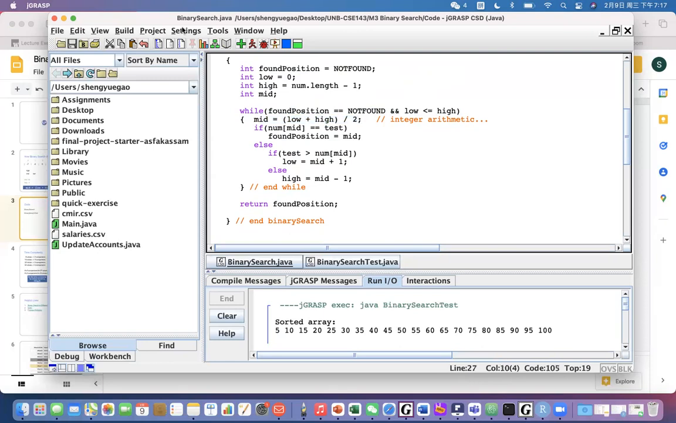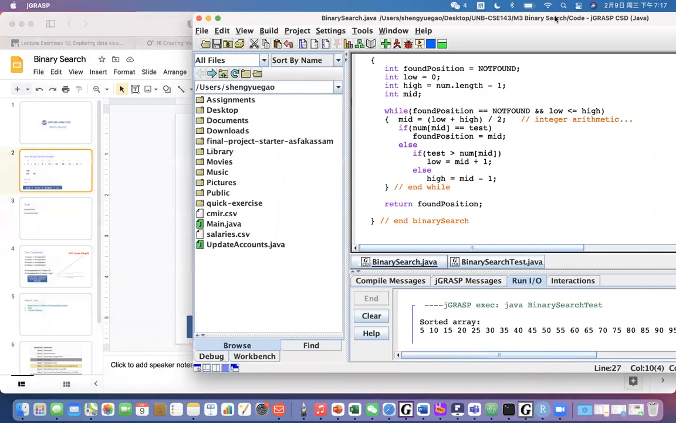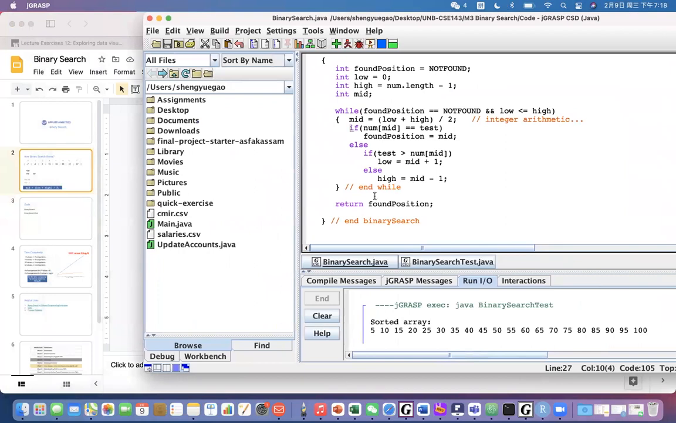And in the example we just did, we always ask ourselves if the number at mid position equals the test number. And if it is equal to the test number, then we will change our found position variable from not found to the index at mid position. And if we successfully found that test number at the mid position, we will just return that found position, which is the index at mid position.